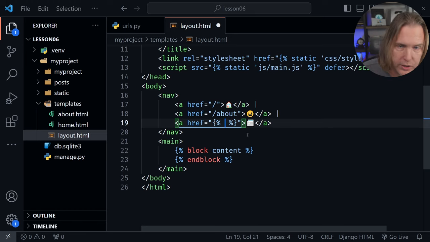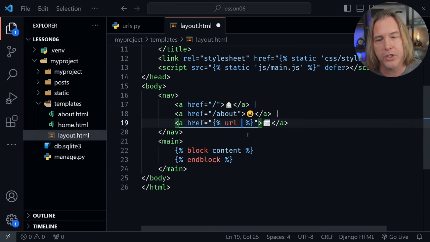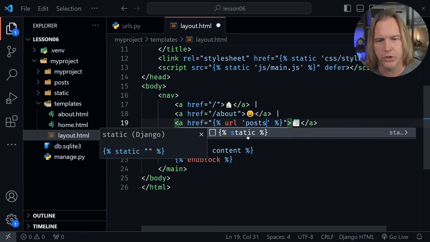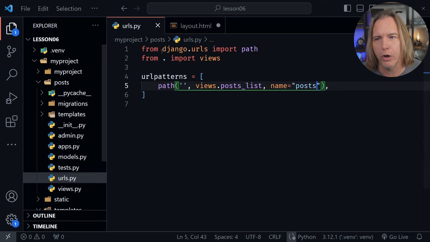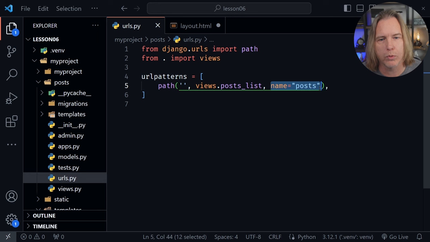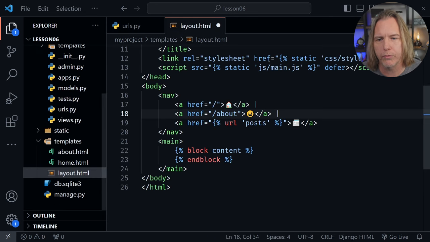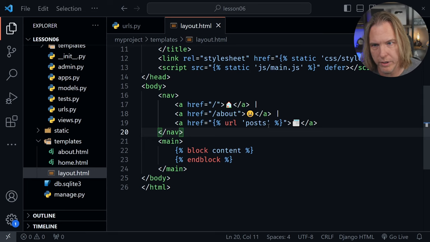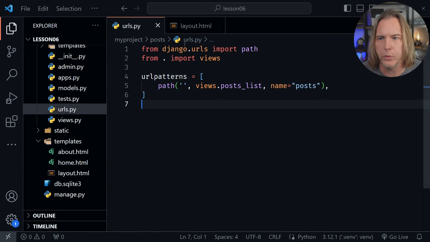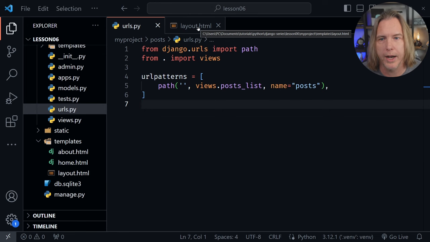Now inside of this link, to use the named URL, we'll say url, and then inside of single quotes, because we have double quotes on the outside, we'll say posts. So now we're referring to that name we gave in the URLs file here, where we have name equals posts. This is what we're referring to in our layout file inside of this template language. We're saying, hey, this is a URL, and we want the URL that we named posts. So let's save these changes. And yes, we've saved the change in the urls.py as well.